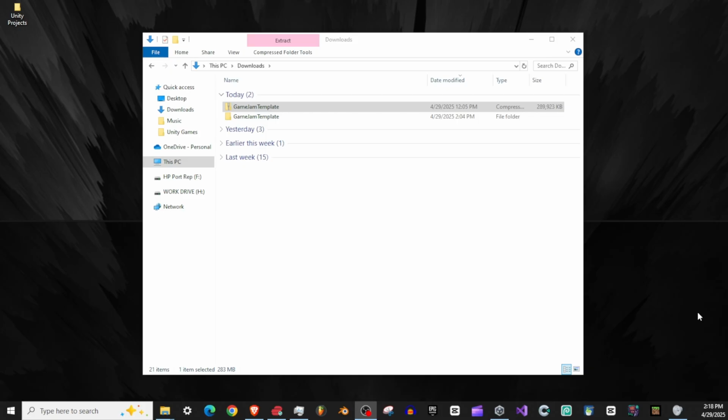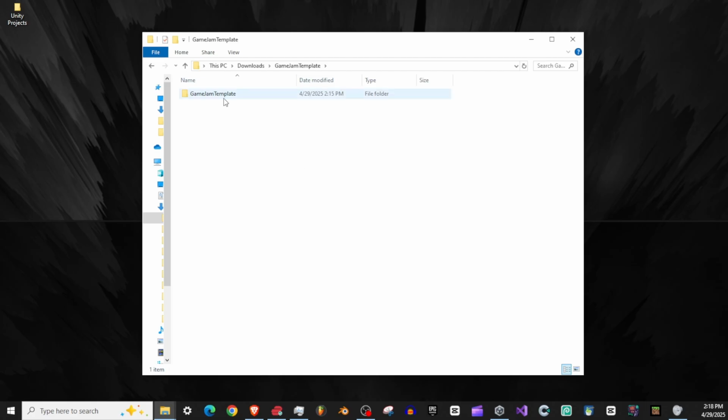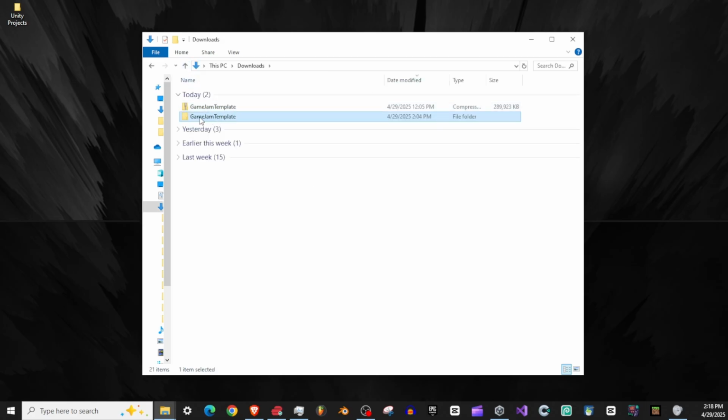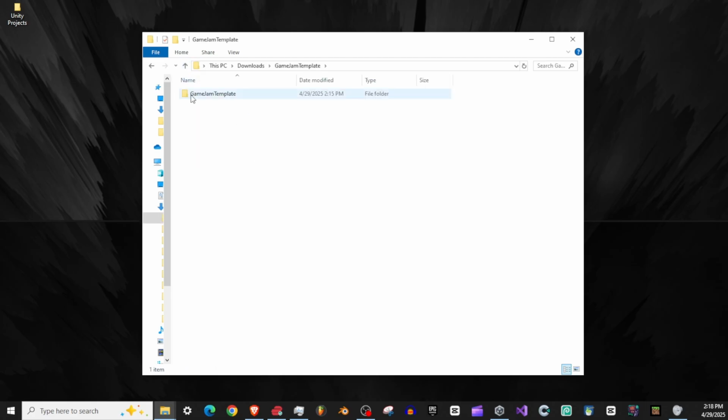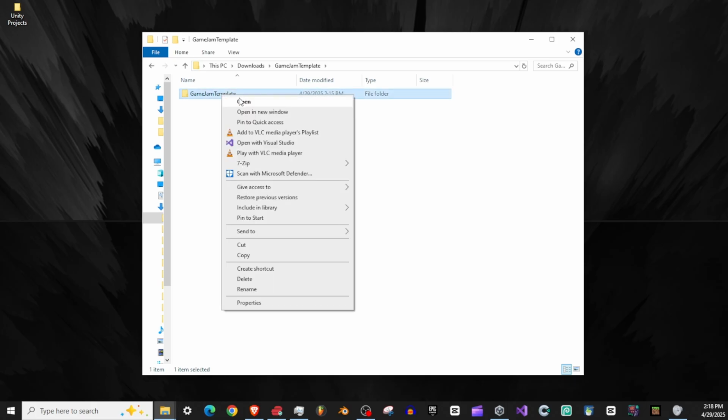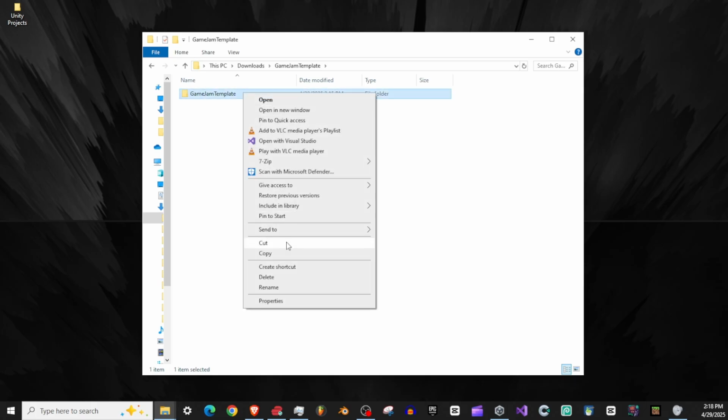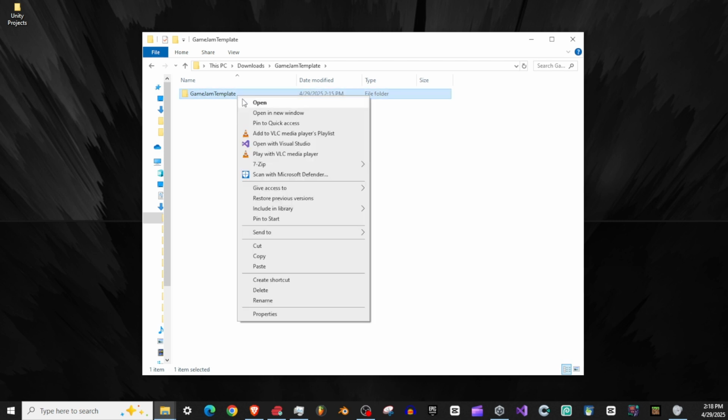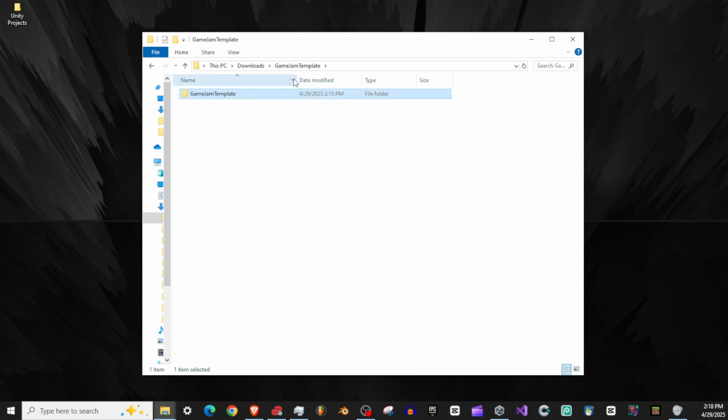Okay, now we have our zip folder unzipped, and we have our Game Jam template folder. We want to double click into the folder, not the zip folder, but the non-zipped folder. We'll see another Game Jam template folder. We want to copy this one, so we select it and right click copy.